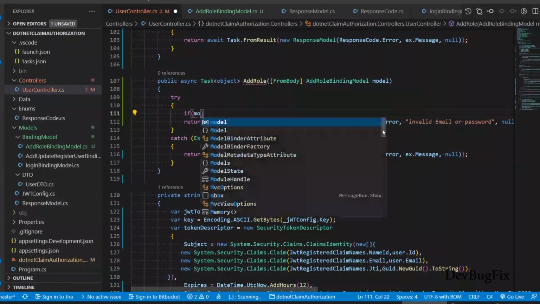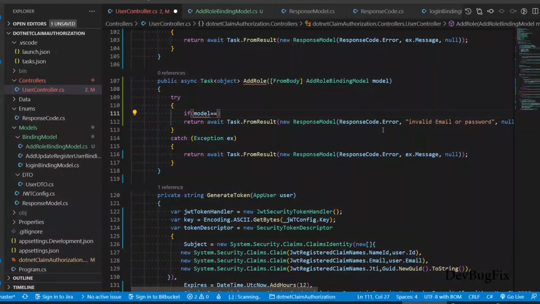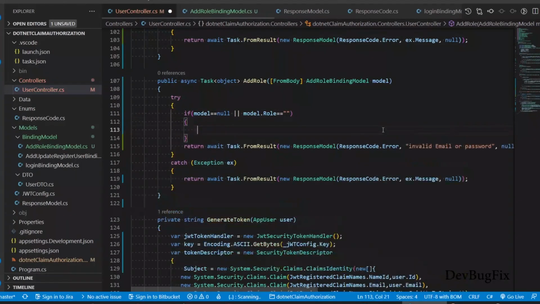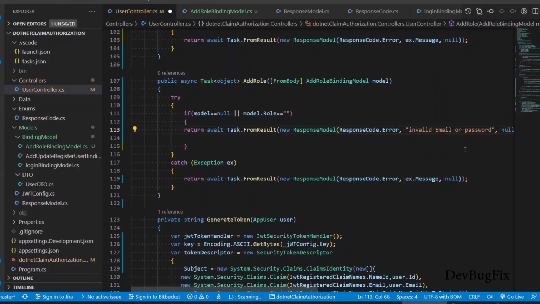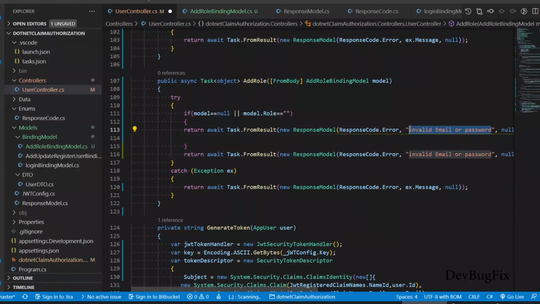So first we will validate the model. If model is null or model.Role is empty, we will return an error response, and we will send a message: parameters are missing. In a previous video we created a custom response model. We will use this response model in our application, and this response model is easy to handle.